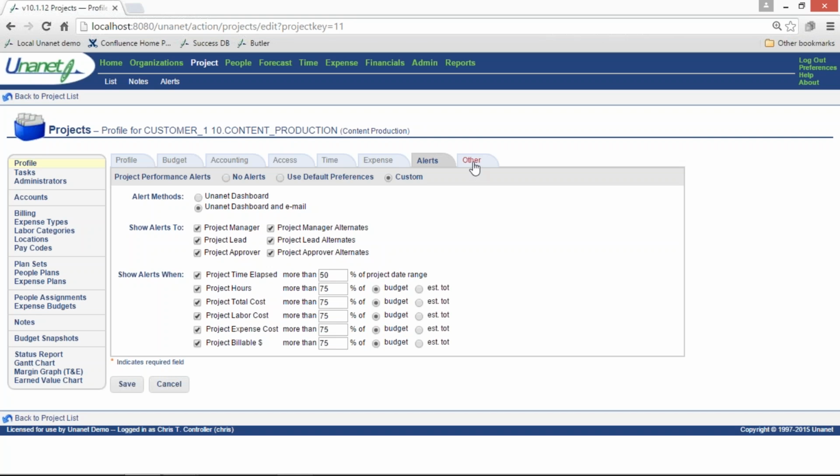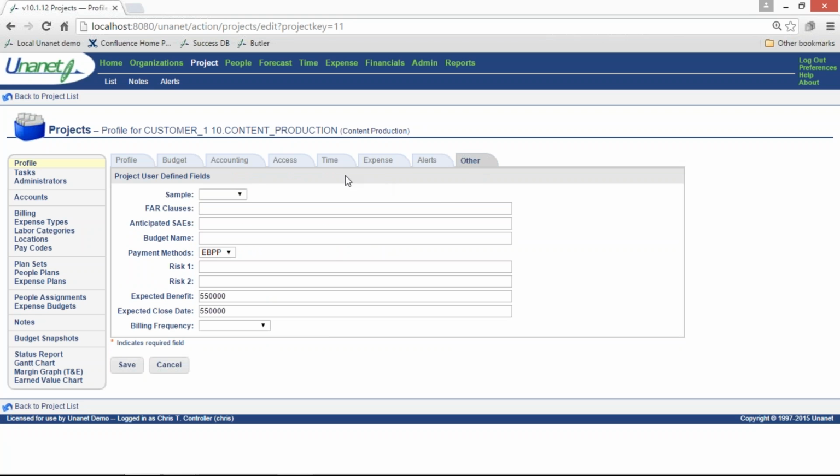The last tab on the profile is the user-defined tabs here, and they are UDF fields, or user-defined fields, that are available and can be set up in the admin setup. You have the ability to have 10 on many of the different objects in the system, and at the project level you may have 10 here as well.